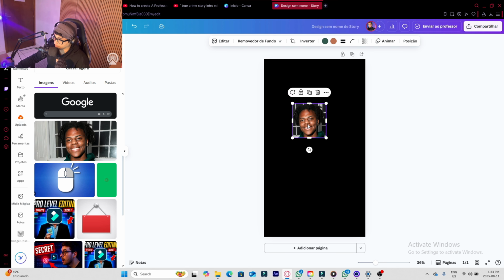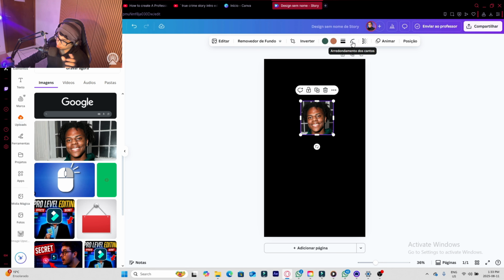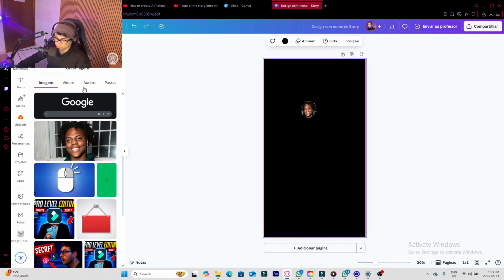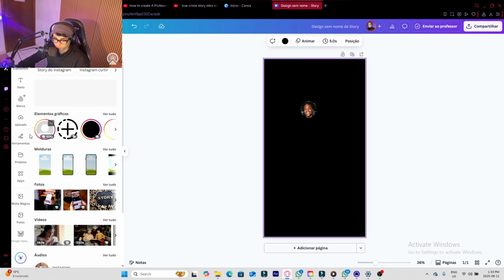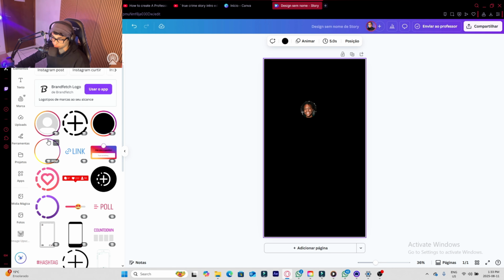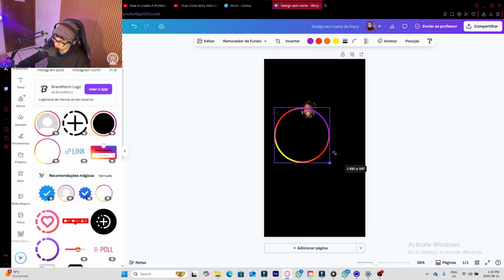I'm gonna crop it by simply clicking here on the borders. Then I'm gonna select this option here, which is border rounded, and then I'm gonna increase it to 100%. I'm gonna scale it down. Cool. Then what I'm gonna do now is search for Insta story. Then you're gonna find all of these icons here, which are the Instagram stories. I'm gonna press this one because I think it looks awesome, exactly the same.